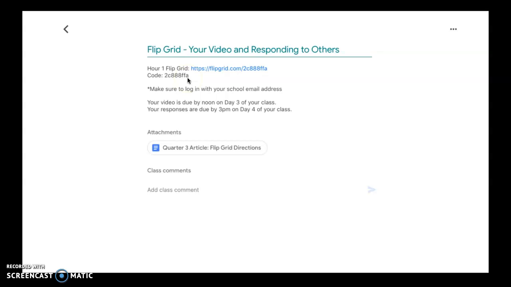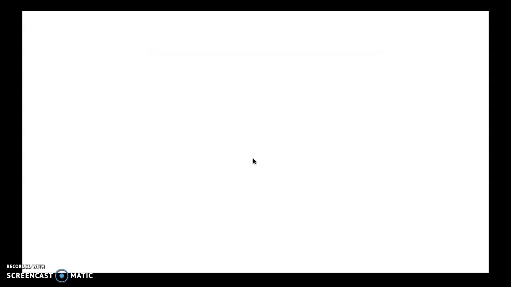If you would like to use the app instead, you're going to copy down this code and then put that code into the app. And I'll show you how to do that in a second. In addition, I also posted your directions here. These are the directions for what you are exactly going to be posting in Flipgrid based on the article that you read yesterday. In addition, how you are going to respond to other people, those directions are also posted in that Google Doc.